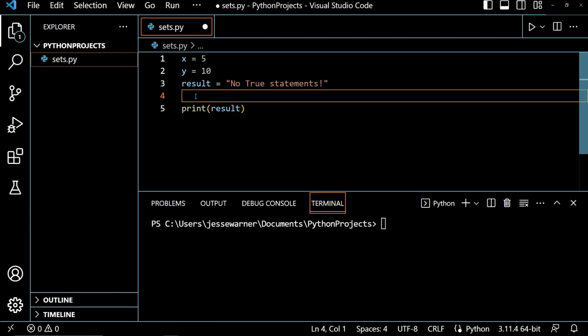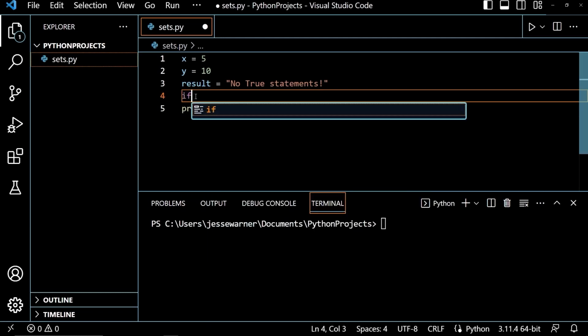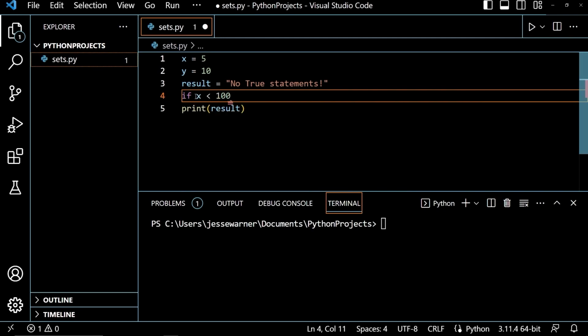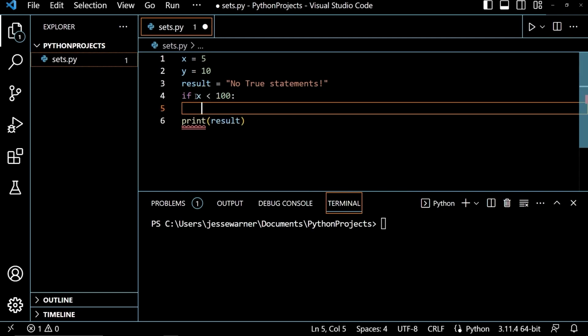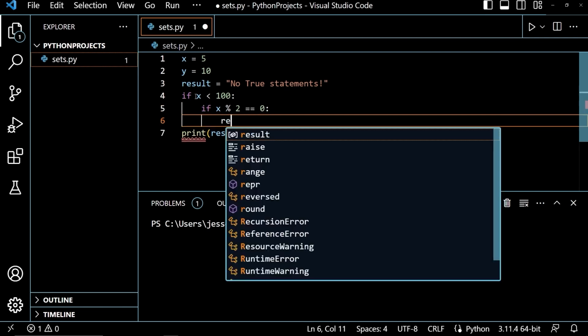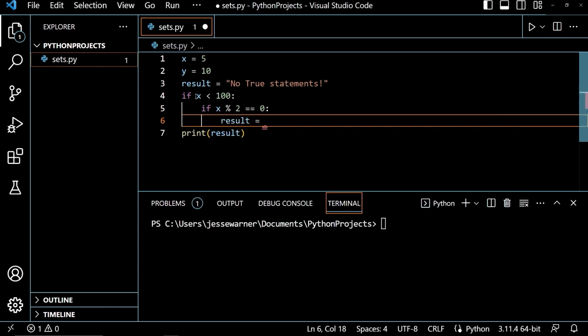Now let's look at some nested if statements. Over here, the first statement I'm going to write is if x is less than 100. And under this, I'm going to put another if statement in. I'm going to say if x modulus 2 is equal to 0, result equals x is even.